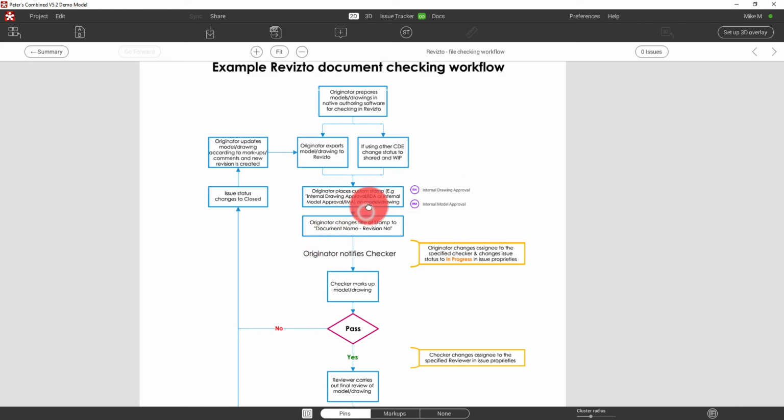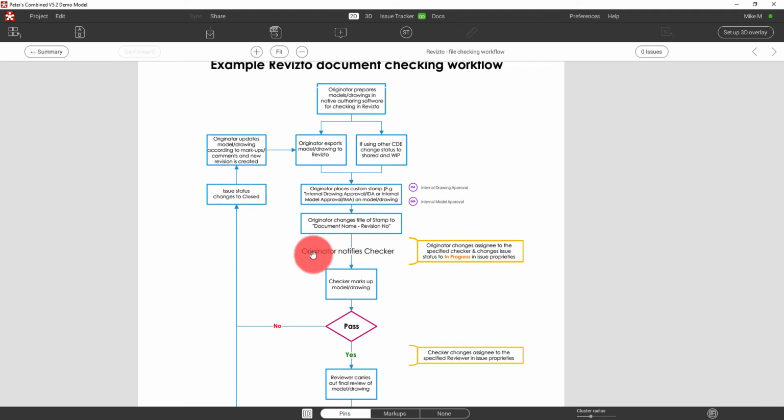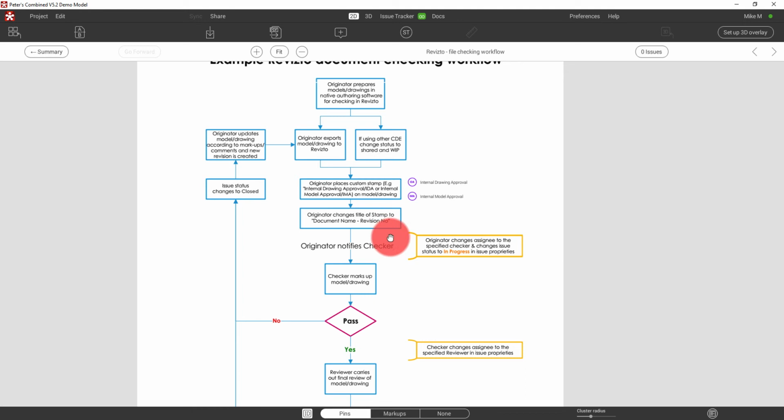A stamp is placed on the document, drawing or model, and the originator at that point changes the title of the stamp to the document name and revision number if appropriate. They then notify the person who is going to be checking that information, and they do that by changing the assignee to the checker and changing the status of the issue to in progress.